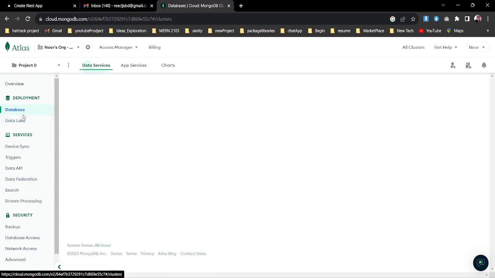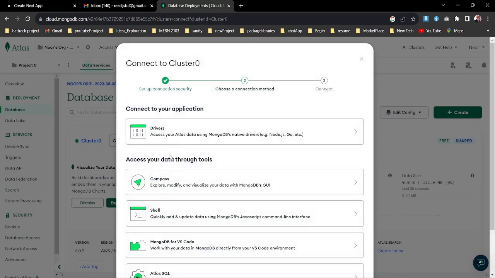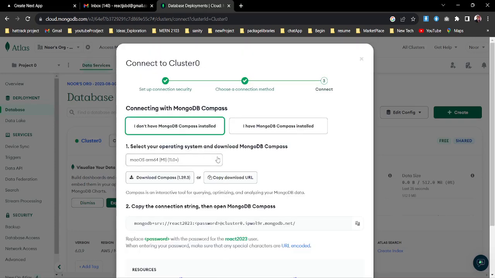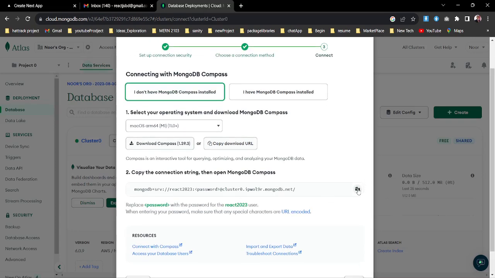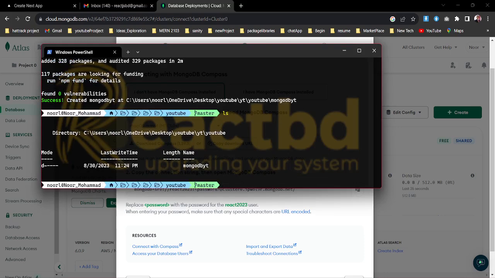Now in the database section, again, it's getting a bit slower. As you see, everything is right here. So first of all, we need to click on connect. And from here, we will try with Compass, and we need that URL to be copied. So let's copy that one. Now we can use that in our application. Now for our application, let's see if it is created or not.